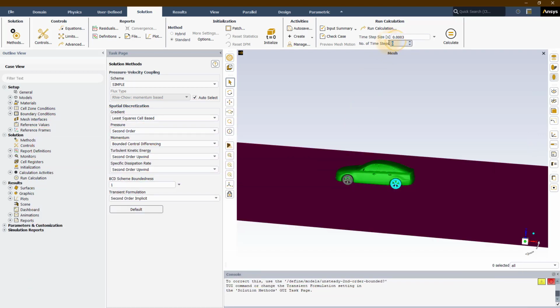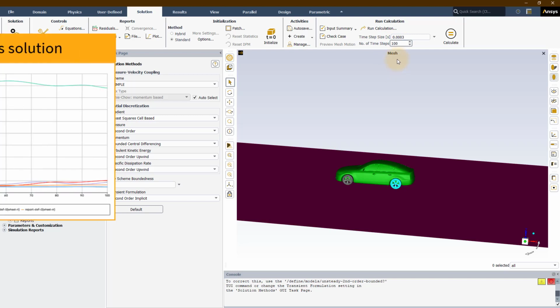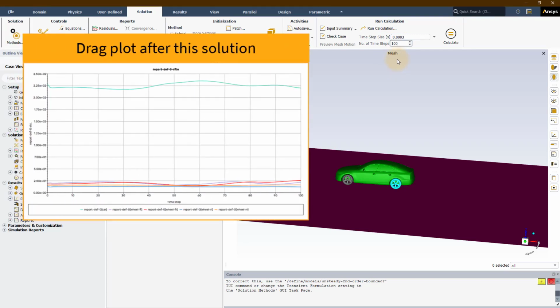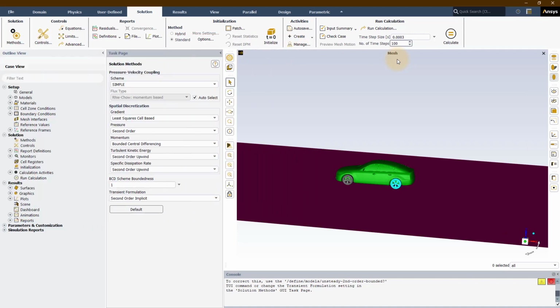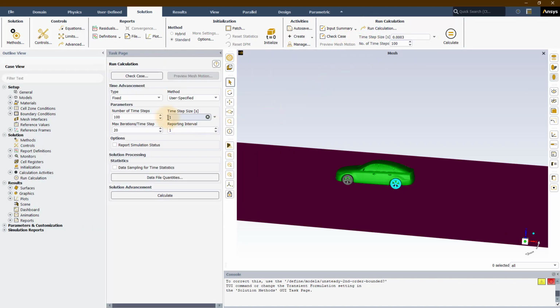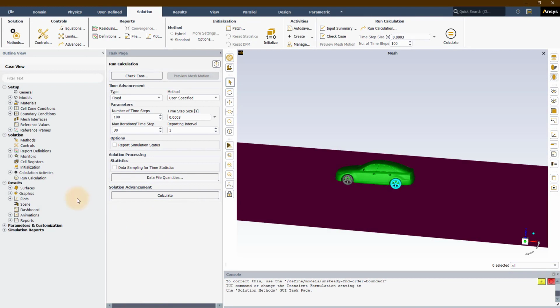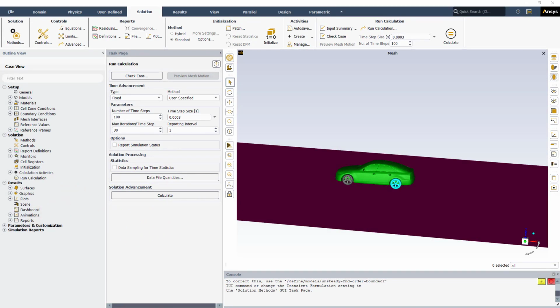For the first stage of transient analysis, I will solve for 100 time steps to ensure any initial transients are cleared out. Also, I will set the max iterations per time step to 30 in the Run Calculation task page. Once I have obtained this transient SBES solution, I can now set up the animations.